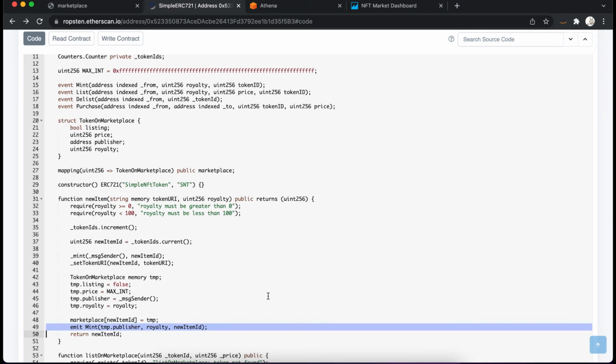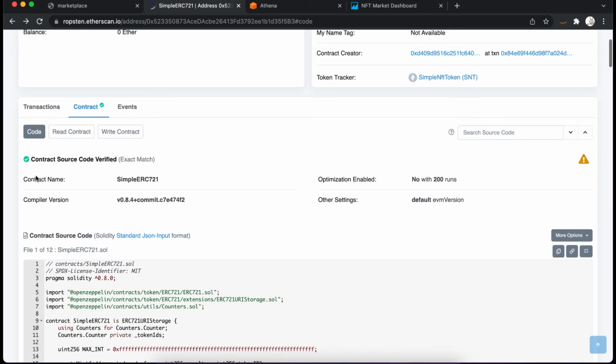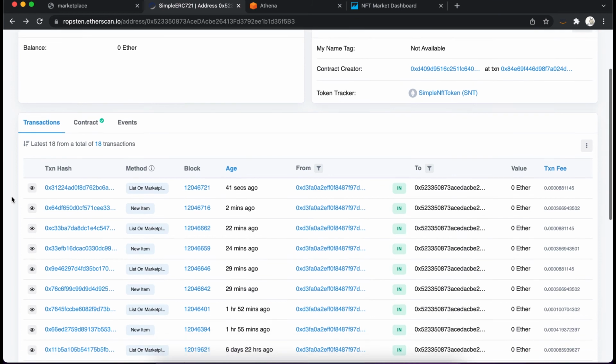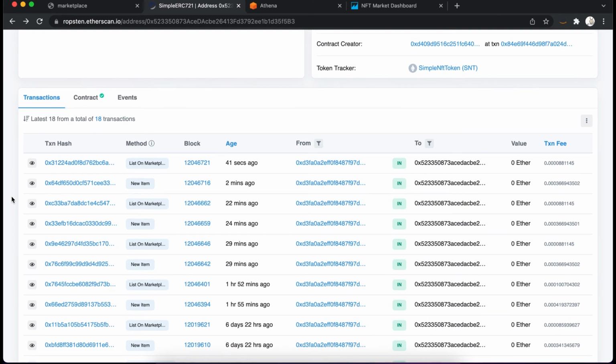Next, let's see the events that have occurred on this contract. Here we now see our events, the NFT we minted, and the list event. By clicking on the transaction and going to logs, we can see the details of the event that was emitted, which is as we defined in our contract code. Now we have all our data on the blockchain.